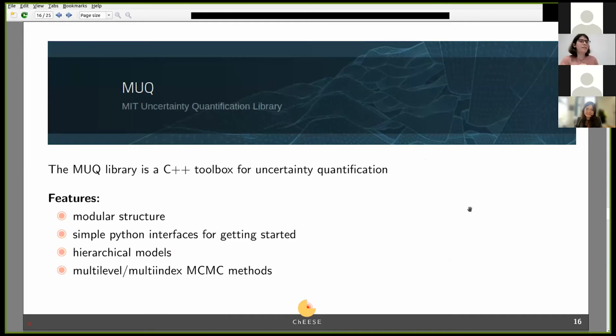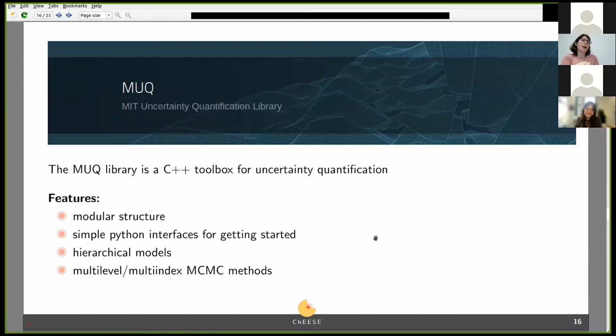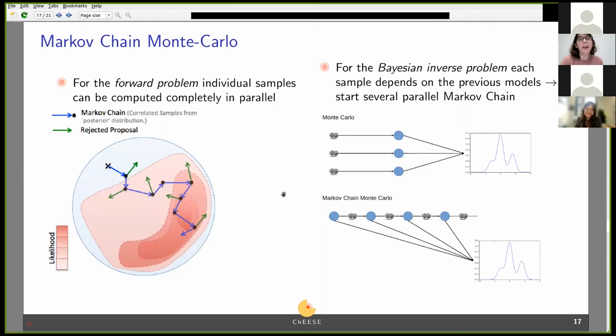Okay, and so the last thing I wanted to talk about as an example is some more recent work where we've connected ExaHyPE to an uncertainty quantification library called MOOC. MOOC is a C++ toolbox for uncertainty quantification, which gives you a lot of methods out of the box. And we've been quite happy that we've managed to connect this with ExaHyPE in order to be able to use ExaHyPE not just for forward problems, but also to solve Bayesian inverse problems.